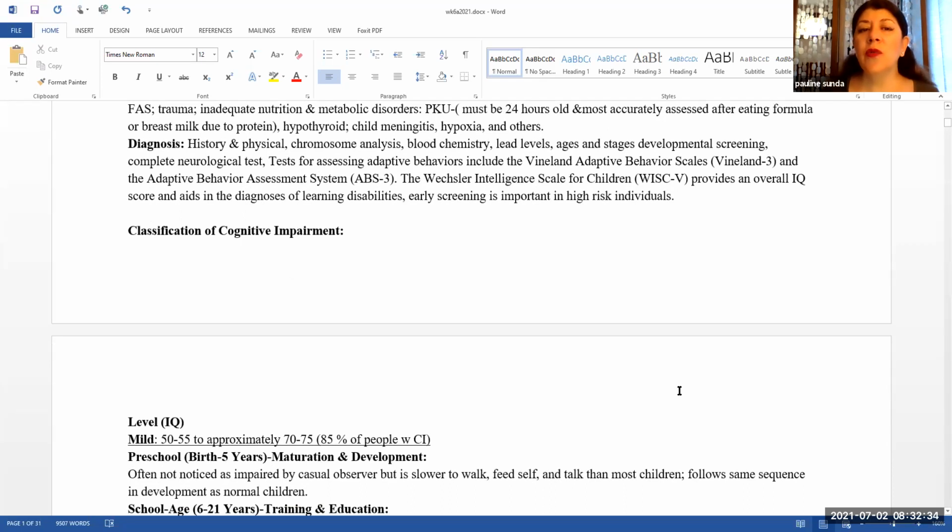Diagnosis: history and physical, chromosome analysis, blood chemistry, lead levels, the Ages and Stages developmental screening test, a complete neurological test. Tests for assessing adaptive behaviors will include the Vineland Adaptive Behavior Scale and the Adaptive Behavior Assessment System. The Wechsler Intelligence Scale for Children provides an overall IQ score and aids in the diagnosis of learning disabilities. Early screening is important in high-risk individuals.